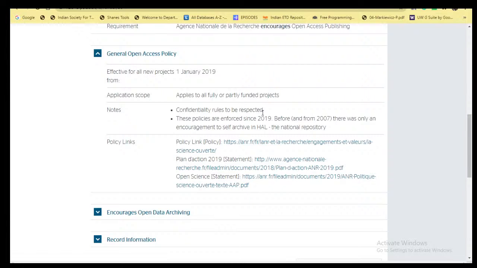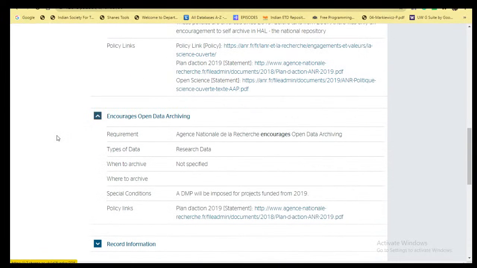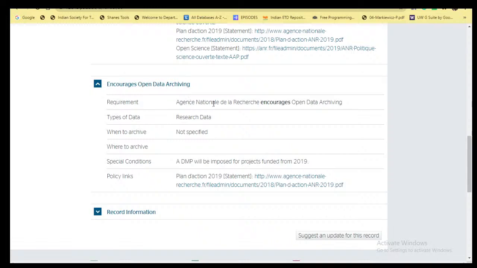Confidentiality rules to be respected. These policies are enforced since 2019. Right. So the policy link you can see here about this funder, and the statement of everything you can find out from this website. So requirement: ANR open data archive, research data, when to archive not specified. So they encourage open data archive.